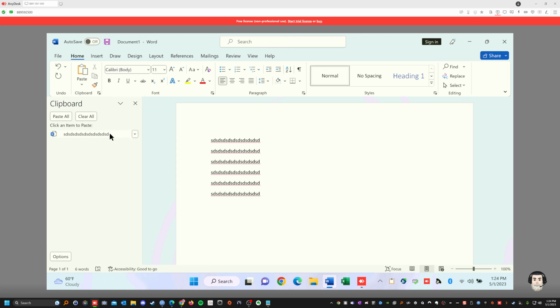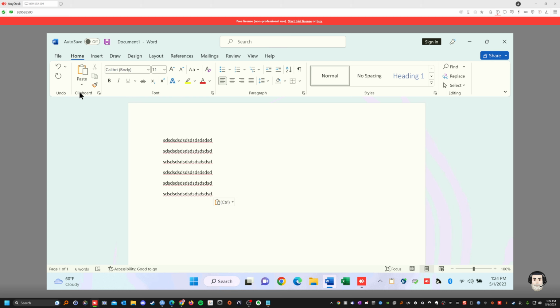If you have a history of copying, like Control C, you'll have a history on this pane right here on this side. A history of all the copies, and you could paste all the history of copies into the page. It usually saves in the clipboard.